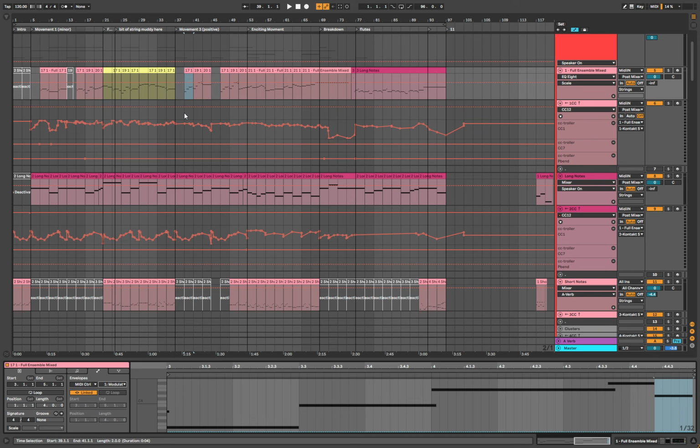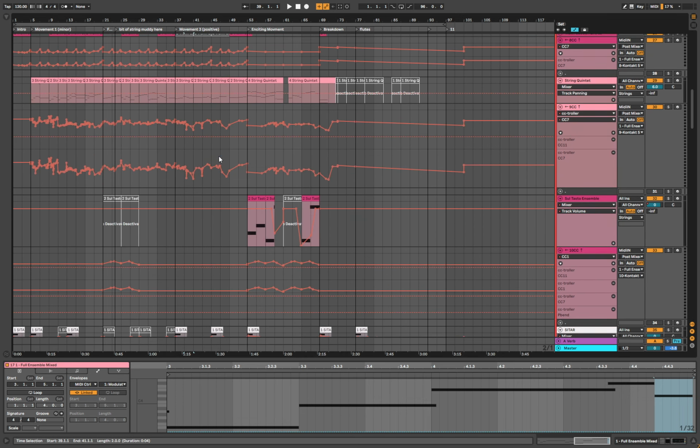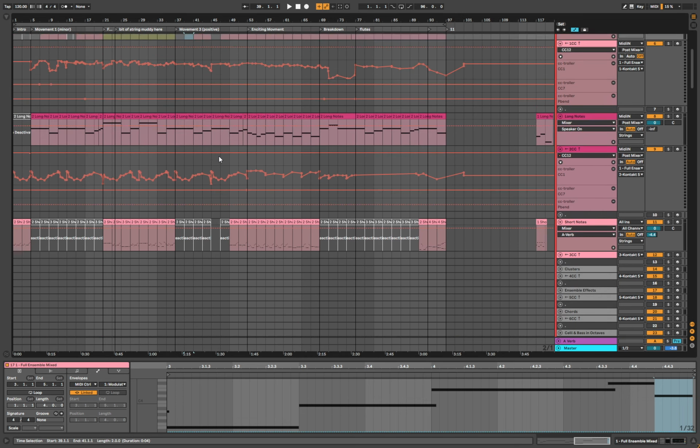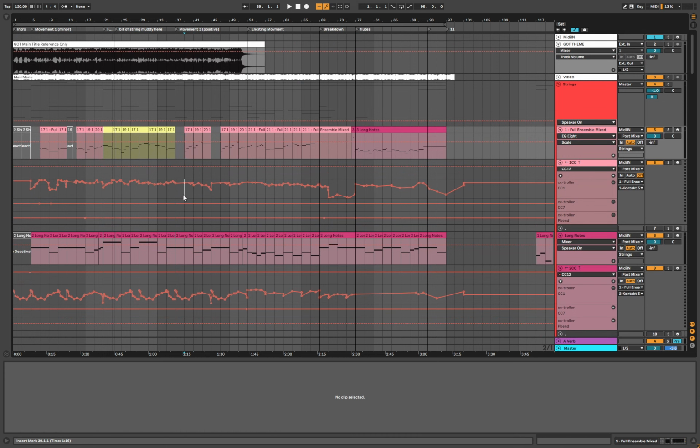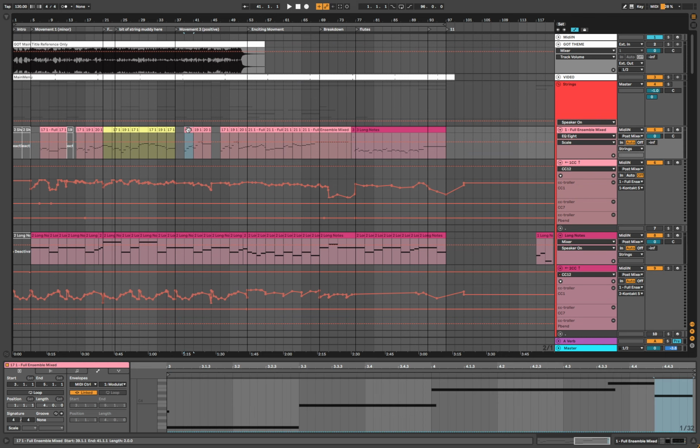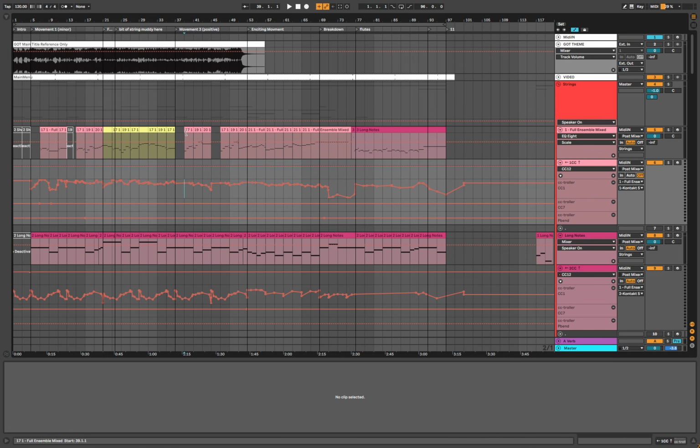However, when it comes to deadlines and trying to get ideas out quickly and iterating a lot of changes, it's much faster if you have the CCs right there on the timeline with the clips, so you can edit them very, very quickly.